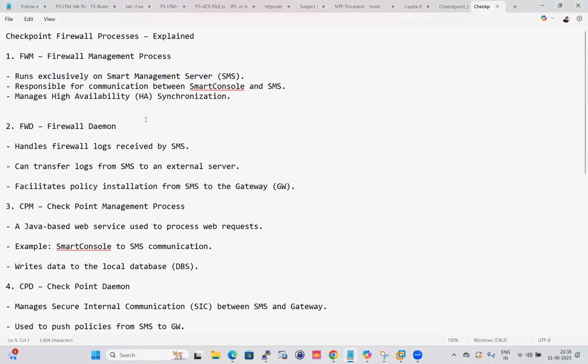It's responsible for communication between the SmartConsole and the SMS. Whatever communication generally happens between the SmartConsole and the SMS, where on the SmartConsole we put our security management IP address or MDS IP address, that communication is the responsibility of FWM. It's also used to manage high availability synchronization. So now it is clear for everybody what FWM is.